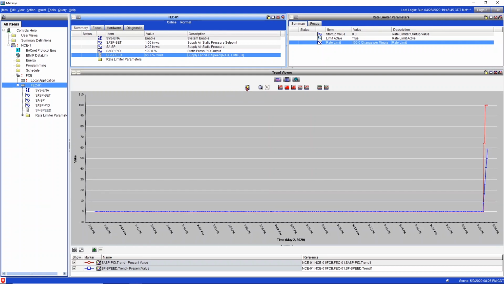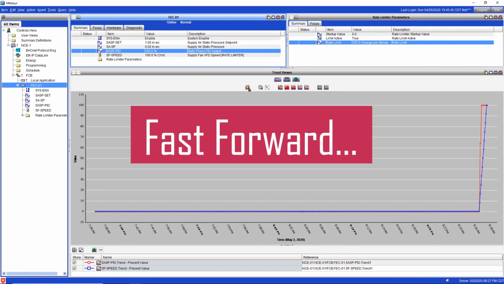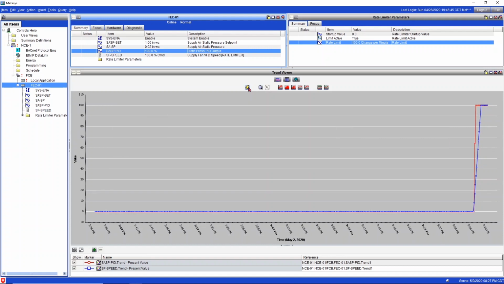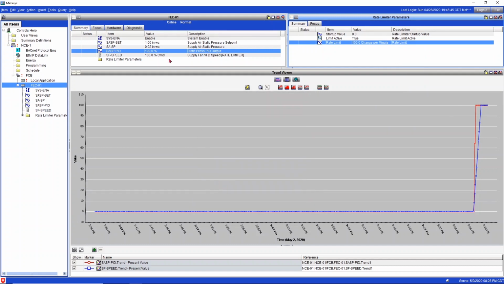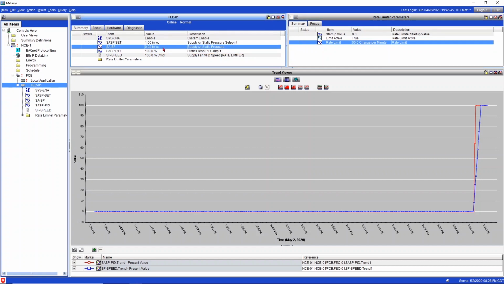You can see that the PID already reached 100 and my rate limit is still going up. And I'm going to be doing a lot of fast forwarding to speed up the trend recording. Now that we've reached the 100% signal, let's cut the rate limit by half and see what happens. And I'm going to simulate my static pressure to go almost to 2 inches, so my PID goes to 0 right away.